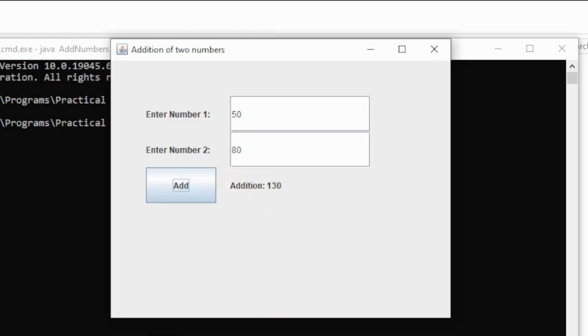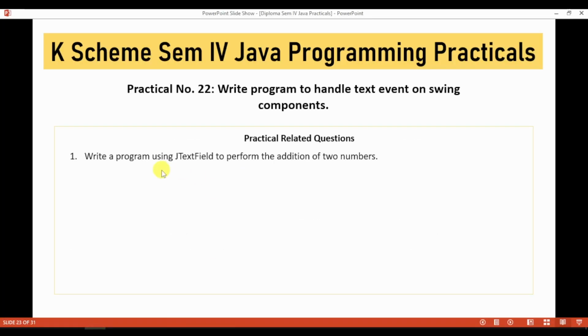So this is how this practical is complete, and also practical number 22 is complete, which was regarding handling the text event, but the text event question is not given here. The question is given regarding the action event here. So that is completed here, and we have finished this practical.